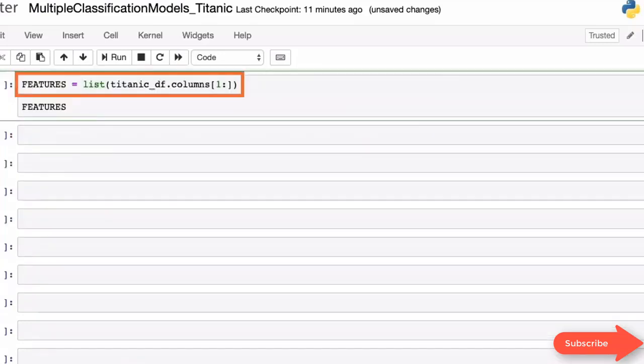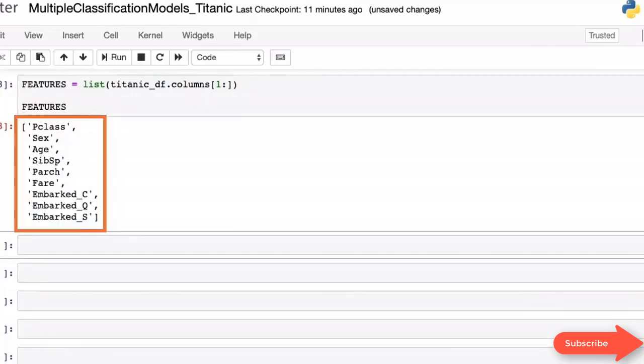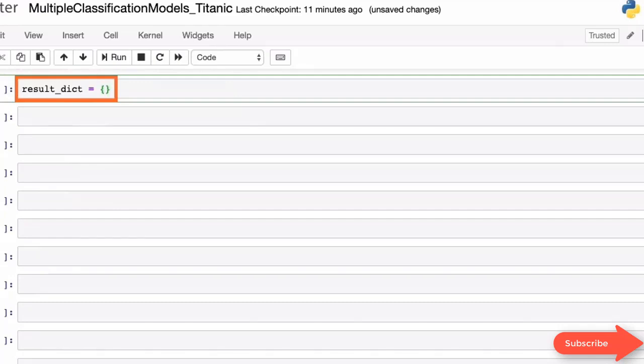So let's extract the features from this data frame. All columns starting from column 1 onwards are our features. Here are all of the features we'll use to train the different classification models. For each of the models that we build and train in this notebook, we'll evaluate the accuracy, precision, and recall of the models on test data and store the results in a dictionary format. This is the result dict. The keys of this result dictionary will be the different models that we build, and the values will contain the evaluation metrics for each of the models.